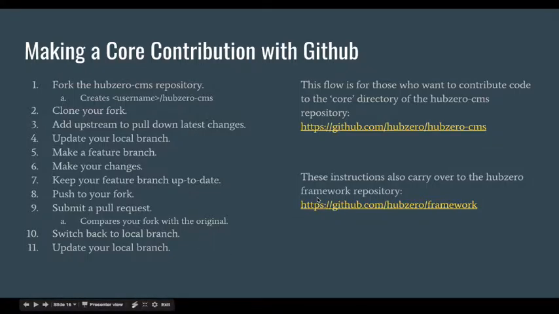So if you want to make a core contribution, and I'll show you here in a second, kind of do a live tutorial of what that would look like. You're going to need to fork the Hubzero CMS repository. And then you're going to clone that fork onto your development environment. We're going to add an upstream branch, which allows you to receive changes that we're making.